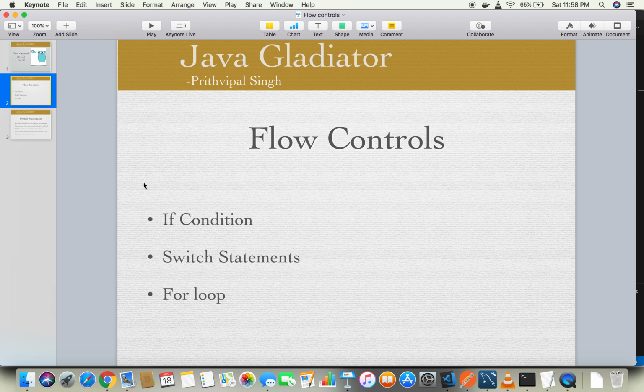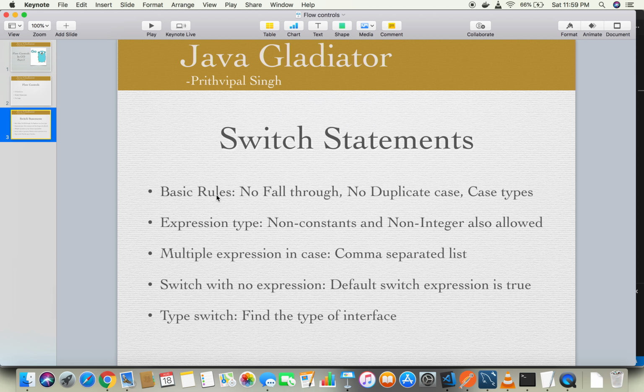In part 1, we have seen the if condition. In this video, we will understand switch statements. We will cover all these points in this video. First point is basic rules. We will see basic rules like no fall through in Go language. We cannot have duplicate expressions in multiple cases, and we'll see the type of expression allowed in case.